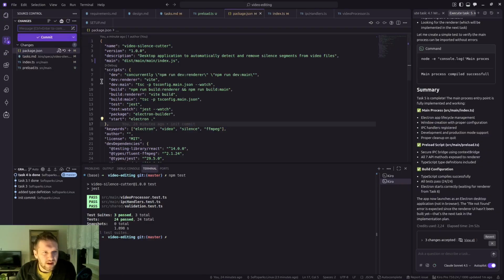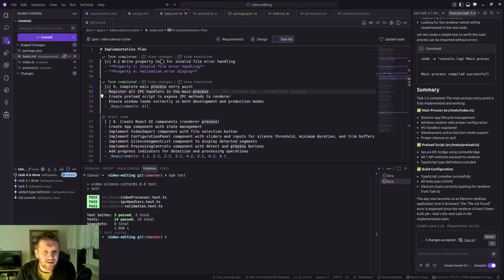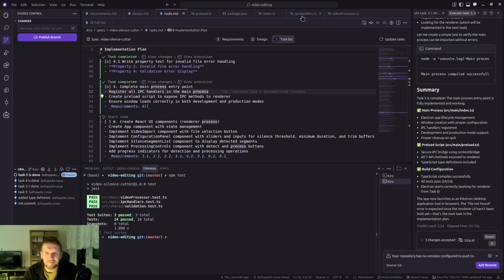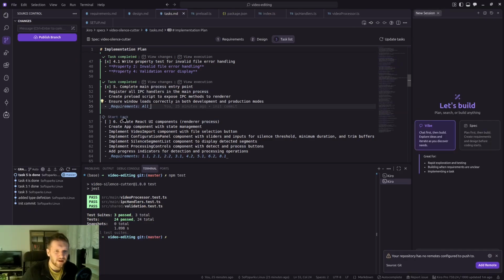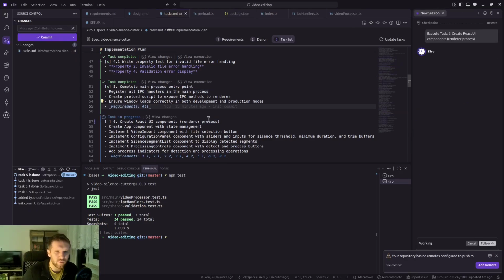Okay, perfect. Now we have our working app, and now we should be able to see the progress quite well visually. And let's first save it and progress with the rest in the next task. Next task: create React UI components. Oh, this will be a very fun task.